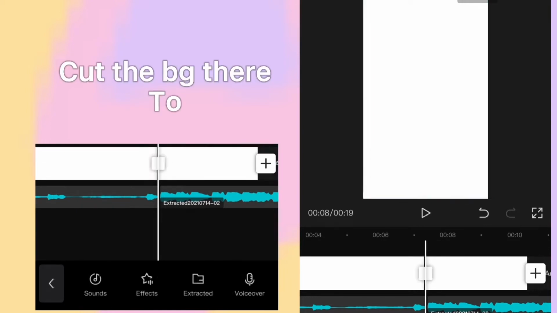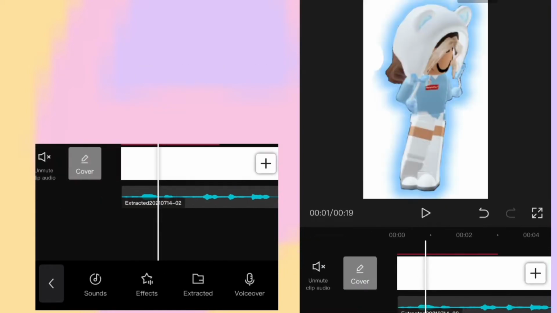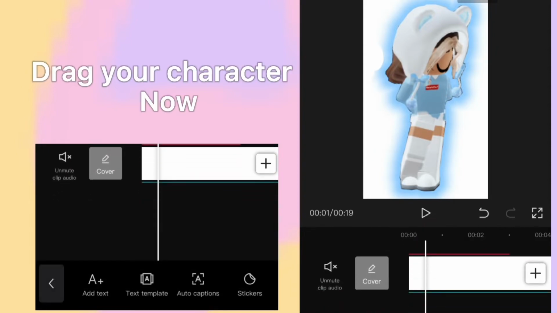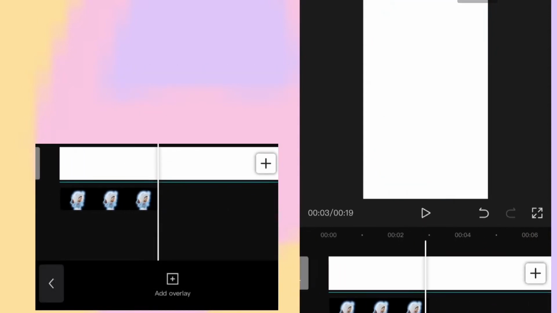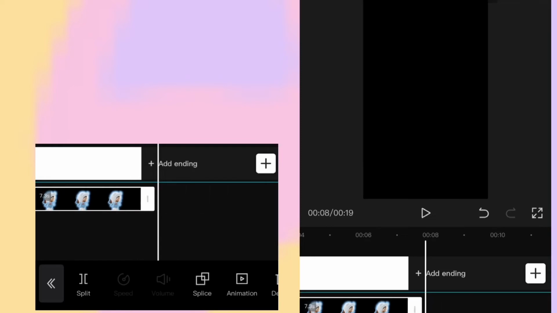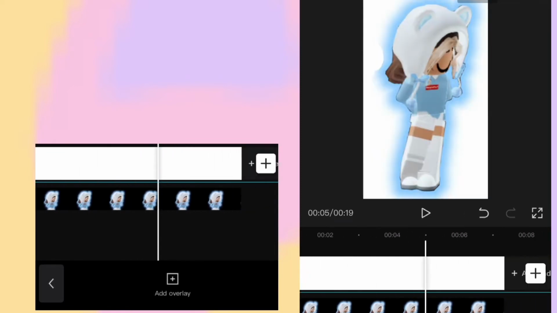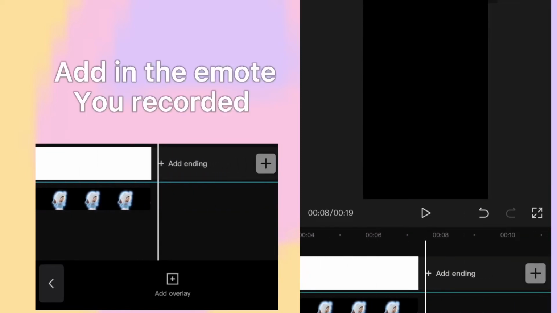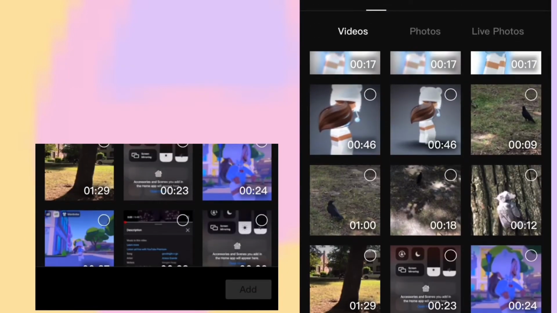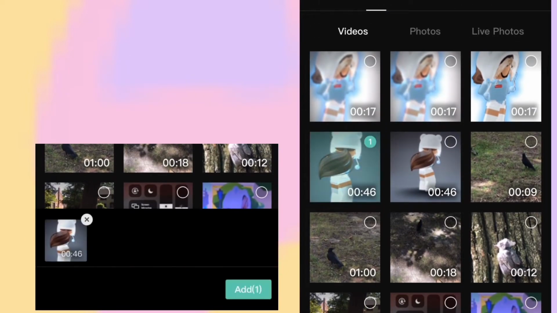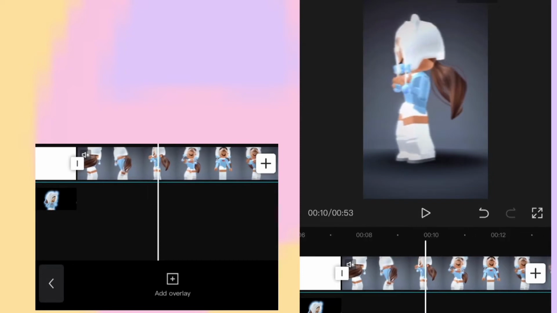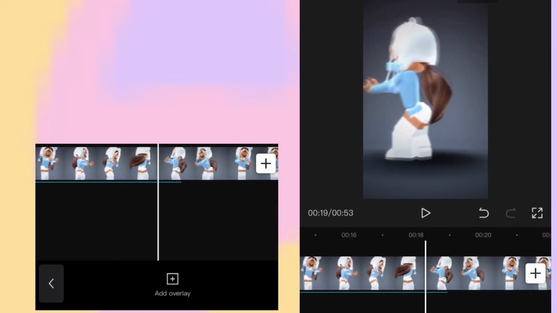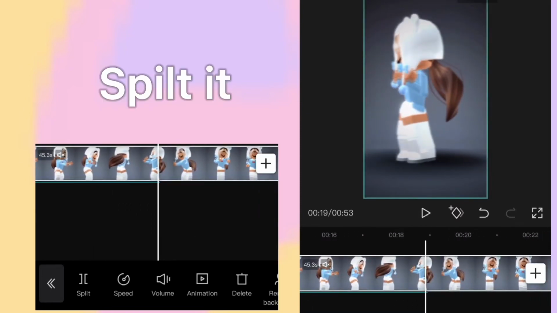That's when the beat drops. Cut the BG there too. Drag your character now. Add in the emoji recorded. Spelt it.